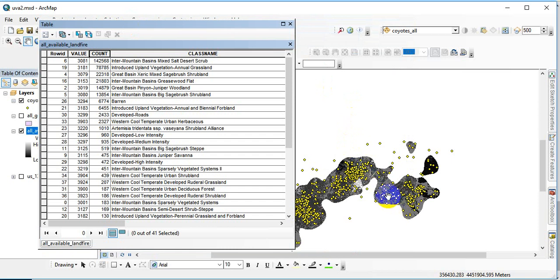So the question is, if we extracted the actual land cover type at each point location, would it also be the most utilized land cover type, if that makes sense? You can see here that the most common ones are introduced upland grasslands, shrubland, greasewood flat, pinyon juniper woodland, more shrubland, barren, biennial forbland, roads. So this is the most common stuff that's available.